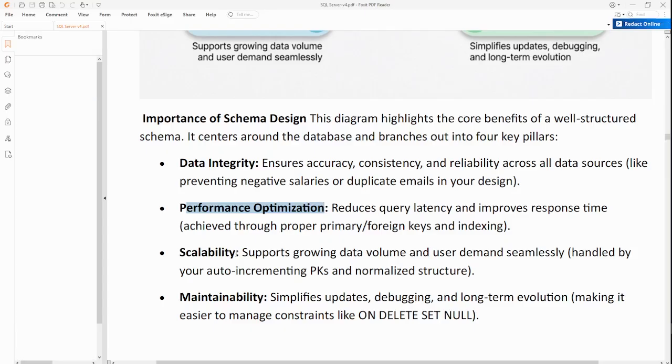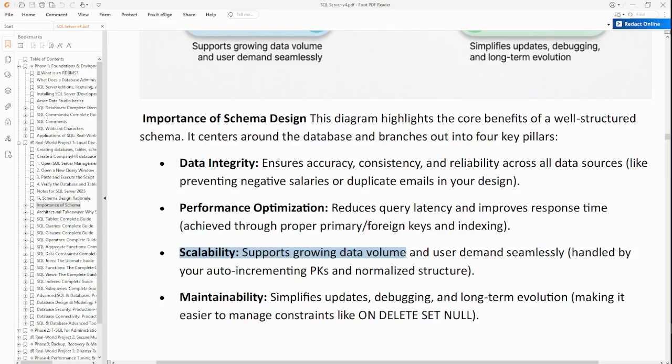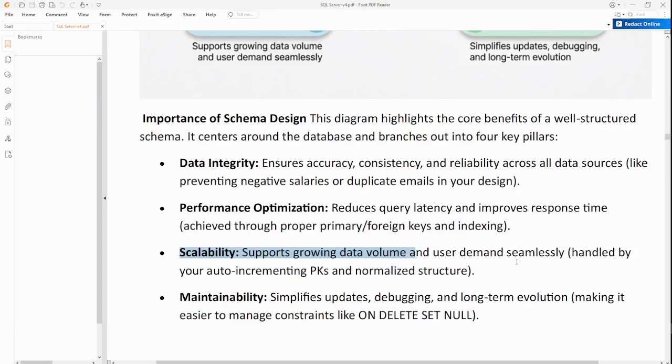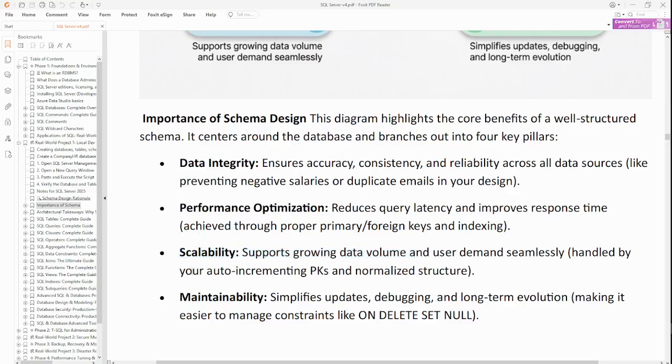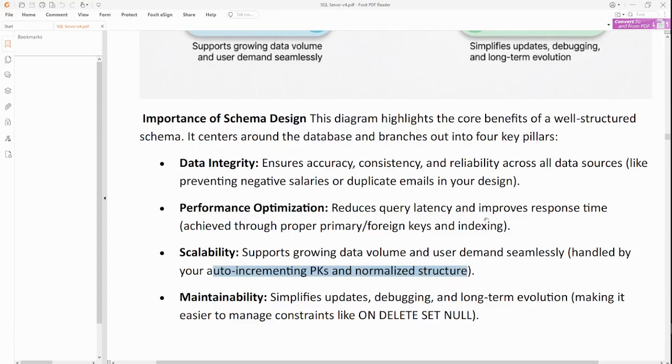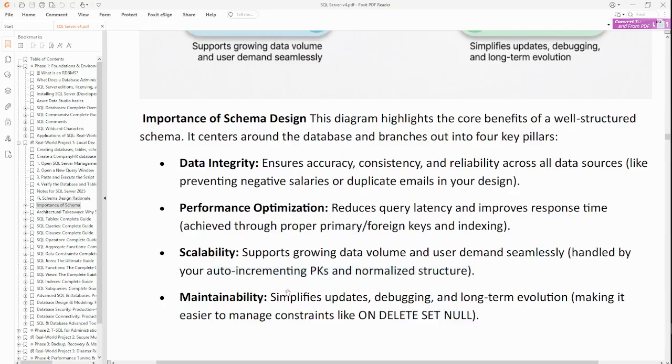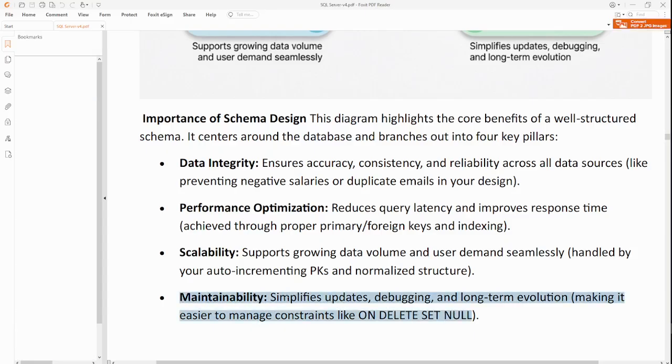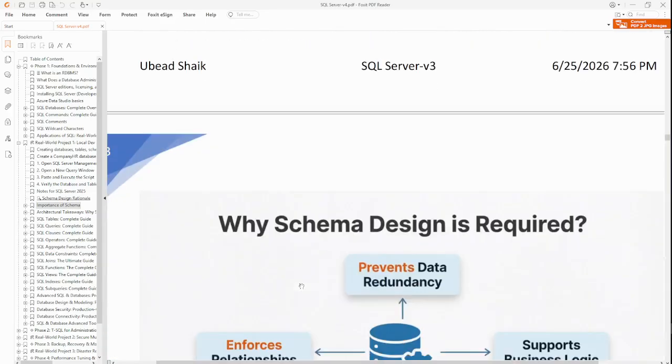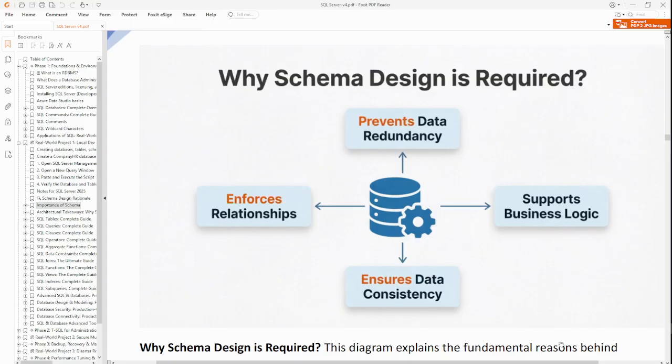Then you should have scalability. Your data volume should grow seamlessly, so you auto-increment all your primary keys and keep a normalized structure. Then you need to simplify updates and make it easier to manage constraints like ON DELETE SET NULL. All this you will do by looking at this. Then, why is this design being made, why is schema design required?